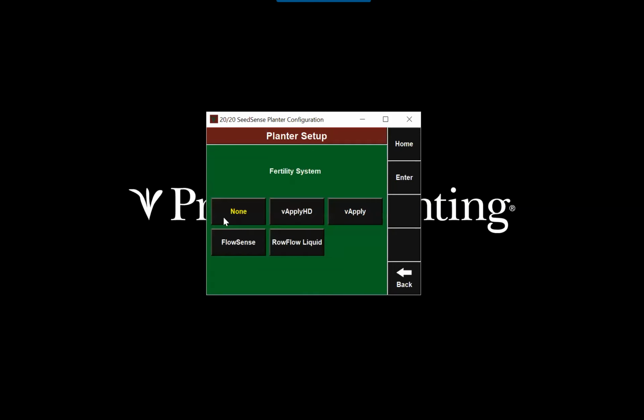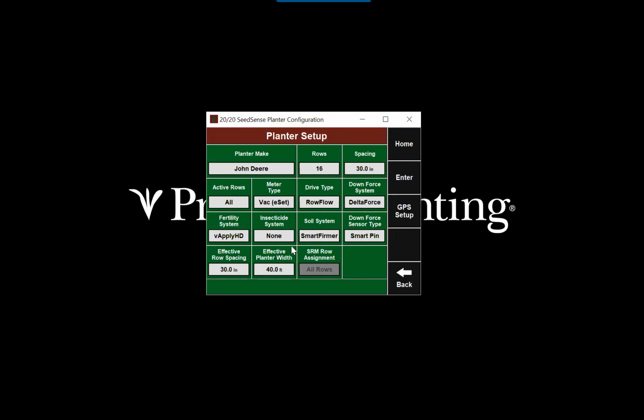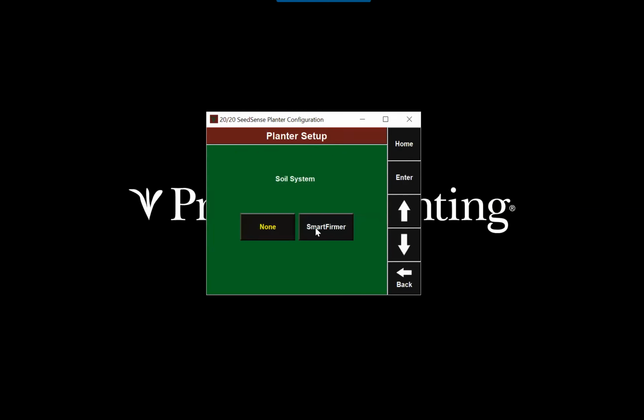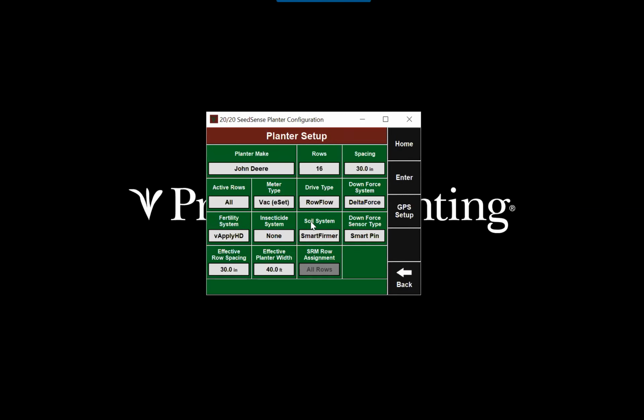Fertility system, if you're running vApply HD or vApply or FlowSense, you could choose one of those, or row flow liquid. If you're not sure what you've got, reach out and ask us. Otherwise, select one of these options. So I'm going to go with vApply HD so we have the option to set that up later. Insecticide system, that's really only going to apply if you have V-Drive insecticide. Soil system, if you are running smart firmers, you will want to tell us that you do have a smart firmer on it. It will either be none or smart firmer. So make sure to have smart firmer active.